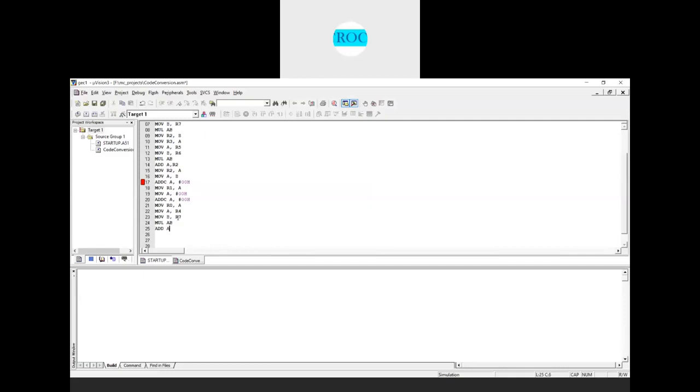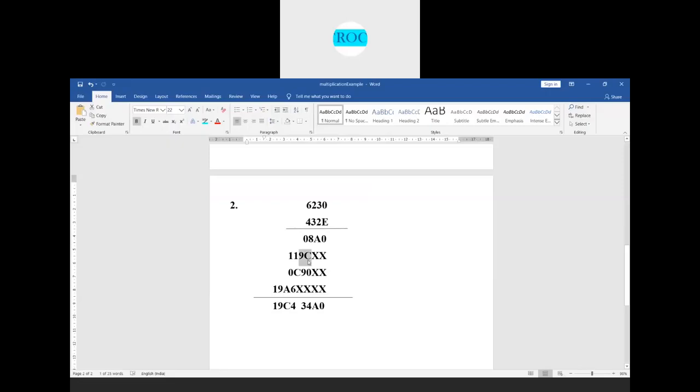Add A comma R2 register. We know that the intermediate result, the 08 plus 9C, is stored in R2 register. To this intermediate result, now I need to add the contents of the accumulator, right? When I perform 43 into 30, the accumulator will be having 90 and the higher byte will be stored in B register. So whatever intermediate result I had needs to be added with 90H.